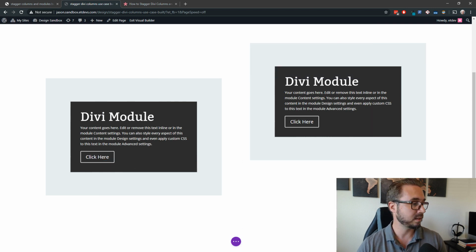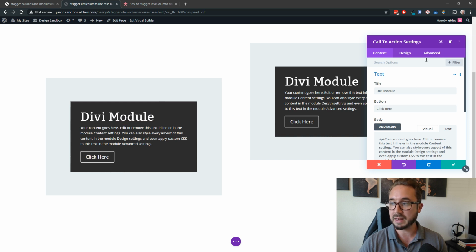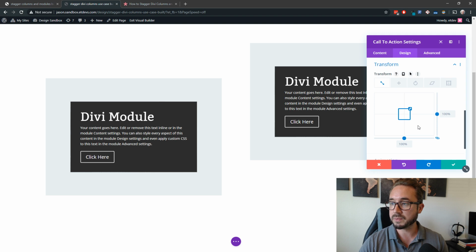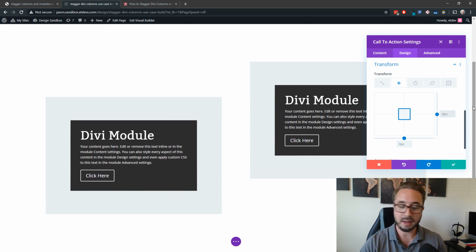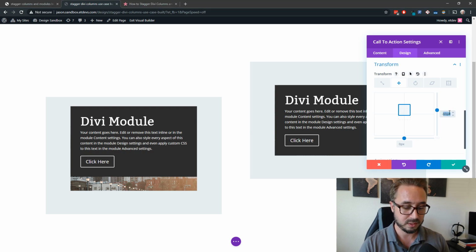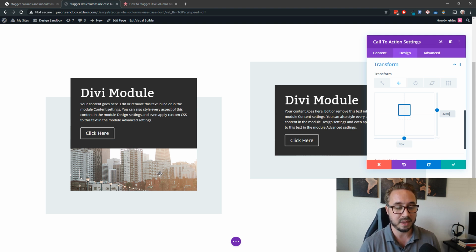So I'm going to keep that, and I'm going to open up my module. I'm going to module 1, my first module in column 1, open up my settings, and in a very similar way, I'm going to move it using transform translate. And this time I'm going to add a negative 60%. That would be pixels, so change that to percentage. So that moves it up. And as you can see now, for the first time, we can see our background image that we added to our column.